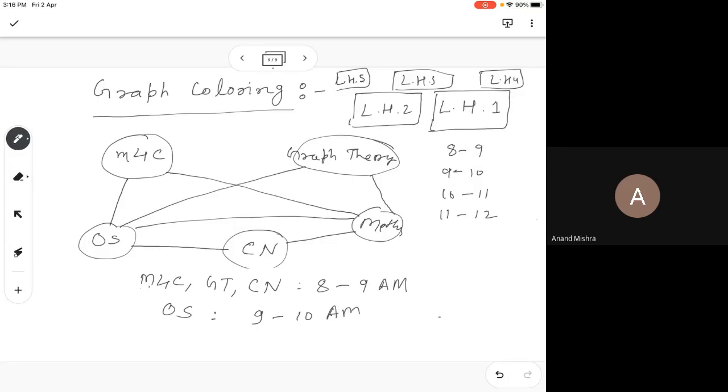Can I do maths 9 to 10? No. Maths also I cannot do 9 to 10, because there are some operating system students. So I need to do it 10 to 11. And in 3 hours, I have done all these 5 courses, and there is no conflict, right? So no 2 students have classes at the same time.